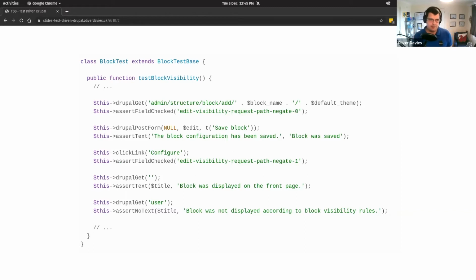And then we can see here we've got Drupal get. So this is the Drupal helper for making get requests. So go to this page, go to admin structure block, add block name, and store the result there. And then we've got assertions. We're going to assert that the field exists. We're going to do a post request to the page. We're going to click on the button that says save block. And then we're going to check that the text, the block configuration was saved, is on that page. So very high level UI: go to this page, click this button, does this text exist?